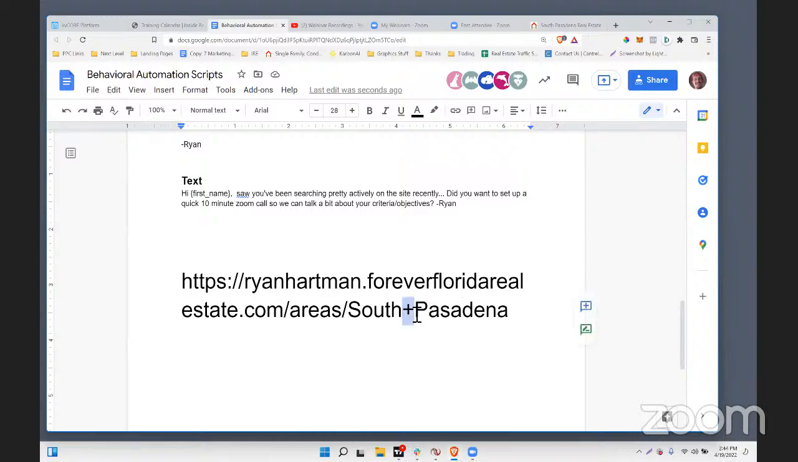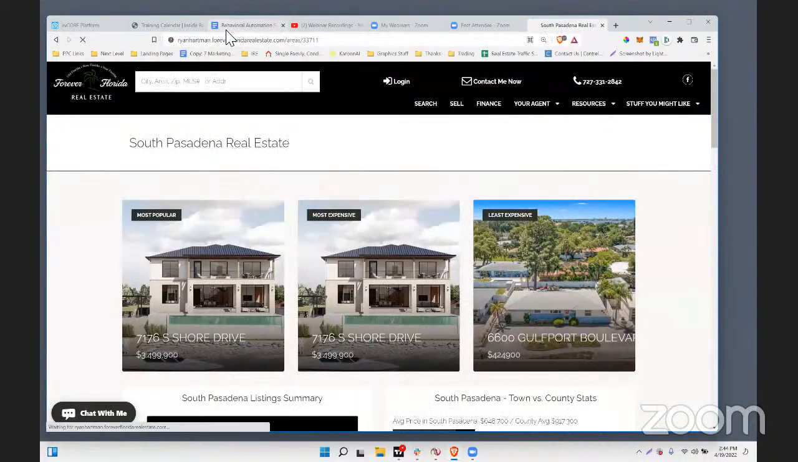So if it's two words, like South Pasadena, it's just plus like this. Or if it's a zip code like this, you can do the zip code.